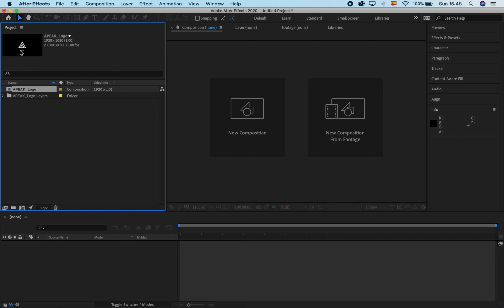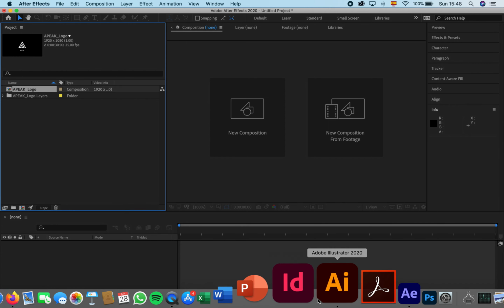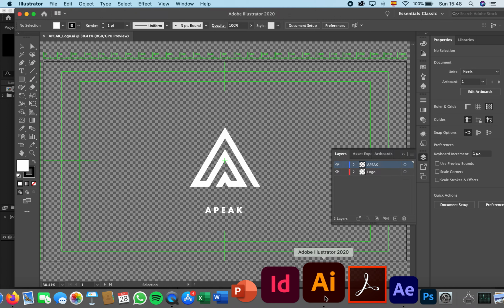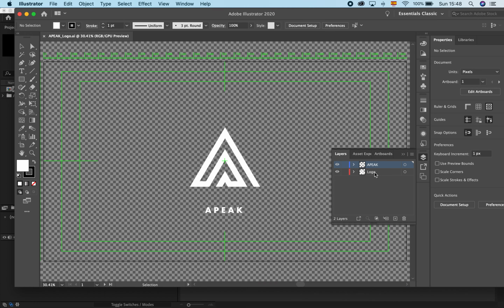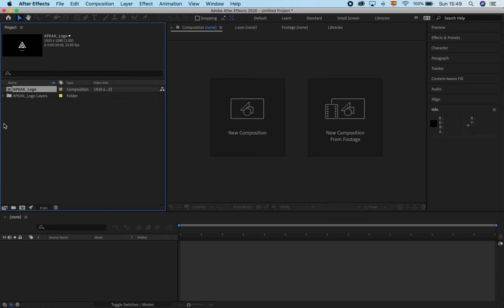Now, this is the logo we're going to be working on, but this same file was made in Adobe Illustrator. I'm going to open Adobe Illustrator so you can find out what we are doing. This is the logo, and as you can see, you have the text and the image, okay? So we have the image that is going to be the logo, and the text that is like a peak, okay? Now I'm going back to After Effects.